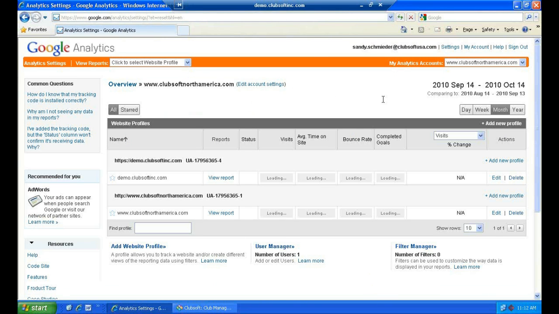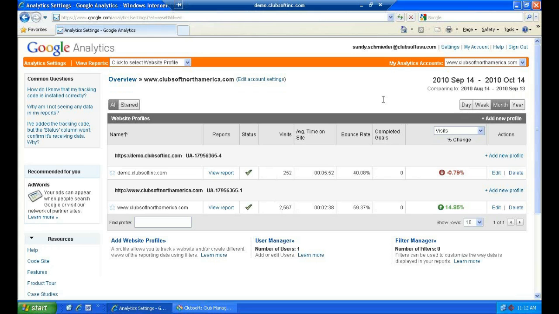And when I go to access my analytics, you'll see just a basic summary screen come up for me. Now in my particular account, I'm tracking multiple websites. I'm tracking our demo.clubsoftinc.com, and I'm also tracking our clubsoftnorthamerica.com. So once you have a Google Analytics account, you can actually track multiple URLs.